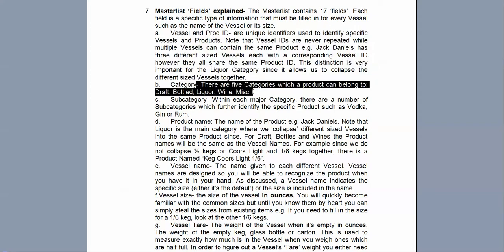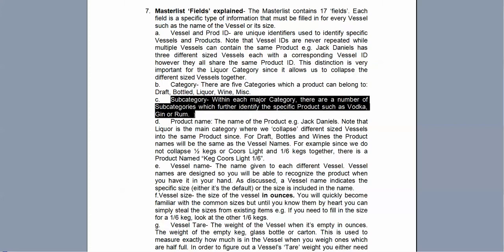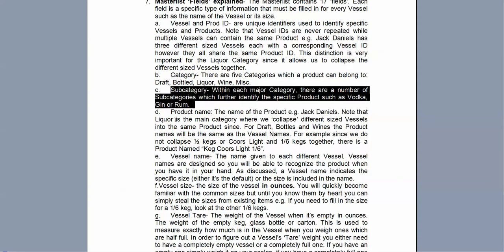So category is really simple. It's just the 5 major categories of draft beer, bottled beer, liquor, wine, and miscellaneous that we organize our products and vessels by. Within each of these 5 categories, there are a number of subcategories which further identify the type of specific product. So in the case of liquor, we have shot products, vodka products, gin, rum, tequila, whiskey, scotch, branded, sugar products. Those are all subcategories. Within draft beer, we've got draft domestic, draft import, and draft premium. Again, you'll become pretty familiar with them.